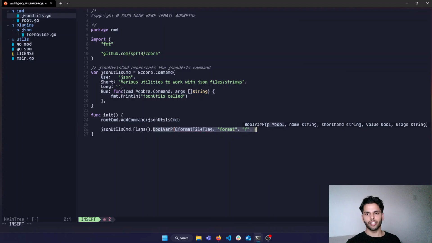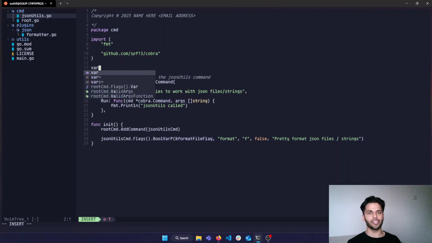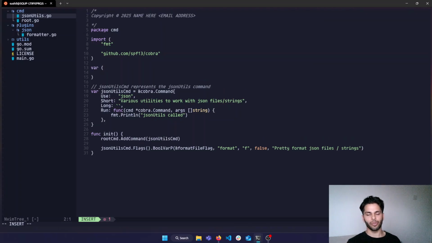And then after that, we have to give it the default value. So it'll start with false, and finally a description. So we'll say pretty format JSON files. Okay? So now it's complaining that the formatFileFlag doesn't exist. So if we go back up slightly, we can create some variables up here, because there's going to be more flags. We'll do that in one, and we will call this formatFileFlag, and this will be a boolean, and that is sorted, right?